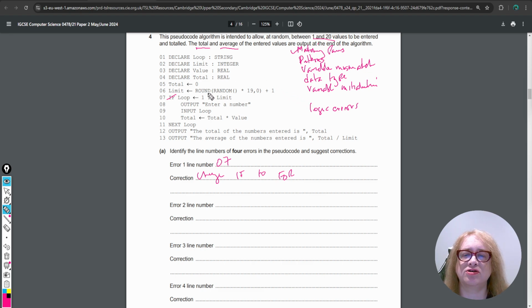Do we have any patterns? The only thing that's repeating here comes to what I would call variable mismatch, if there is any. So we've dealt with patterns. Now let's deal with variable mismatch. We have loop, limit, value, total, and we want to loop 1 to limit times. So that seems to be acceptable. We're going to output a number.